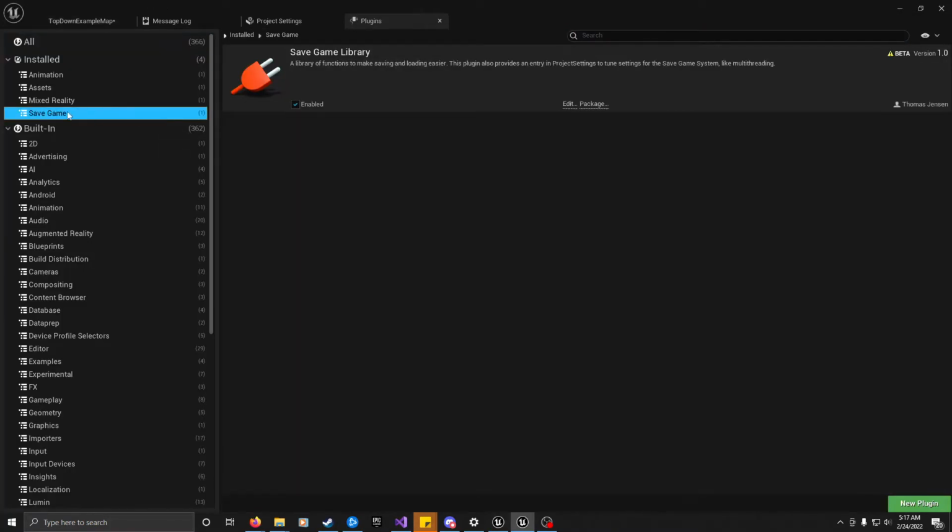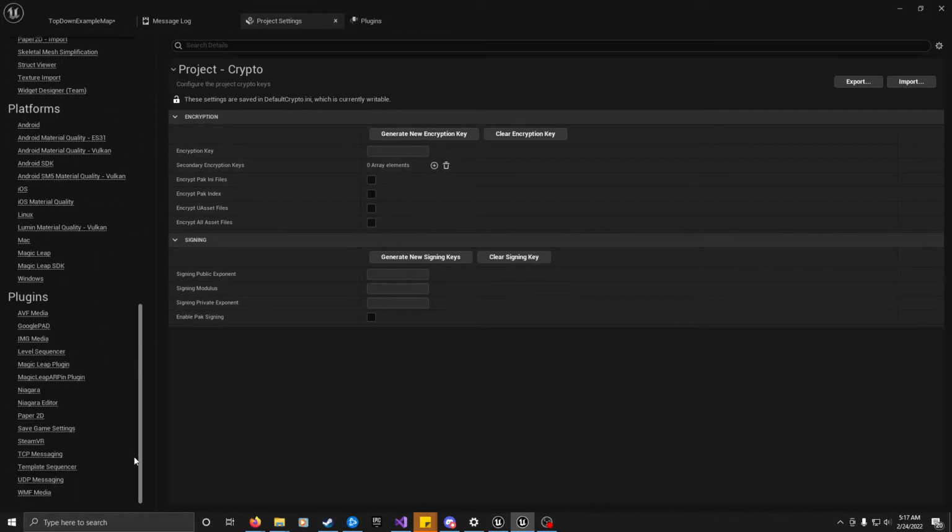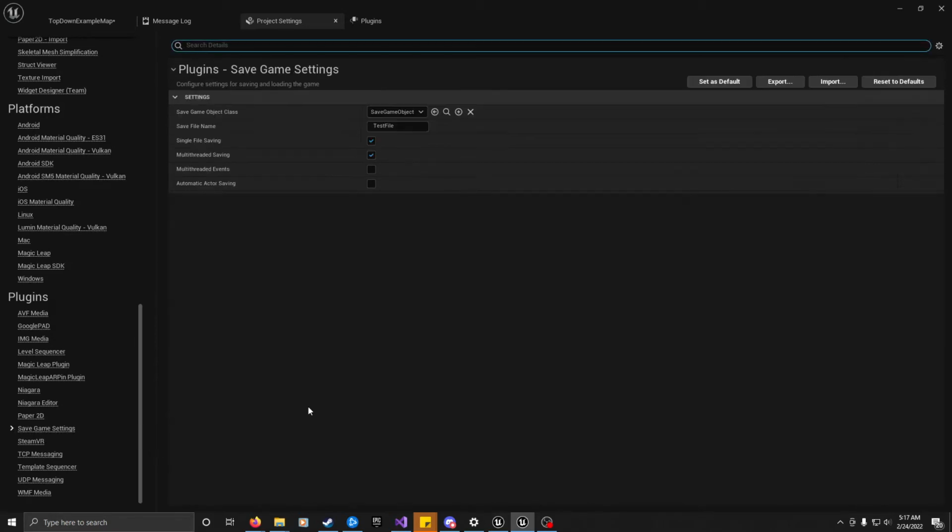We have to make sure that it's enabled because otherwise the nodes don't exist and the project settings entry doesn't exist, so let's go check that project settings entry. Scroll all the way down to plugins, check save game settings, and here we have our settings.